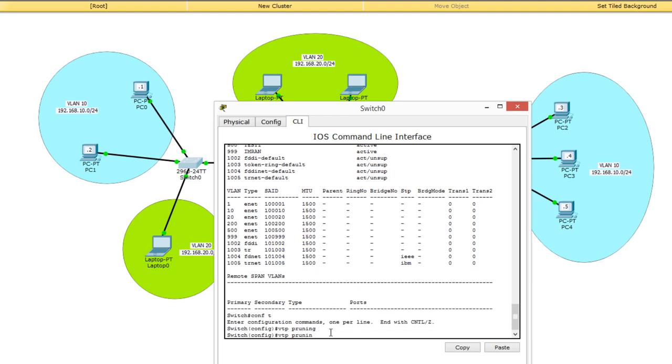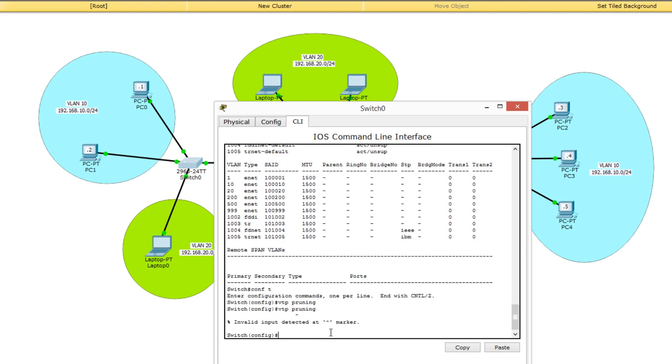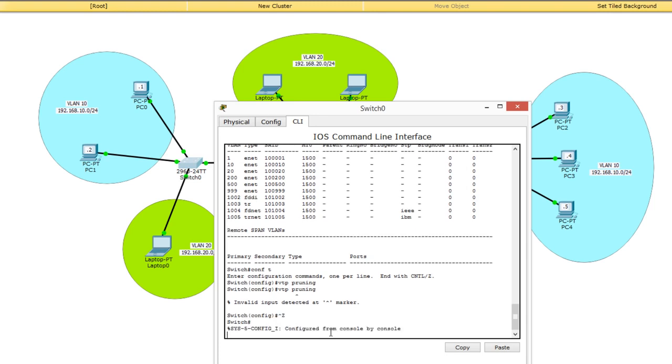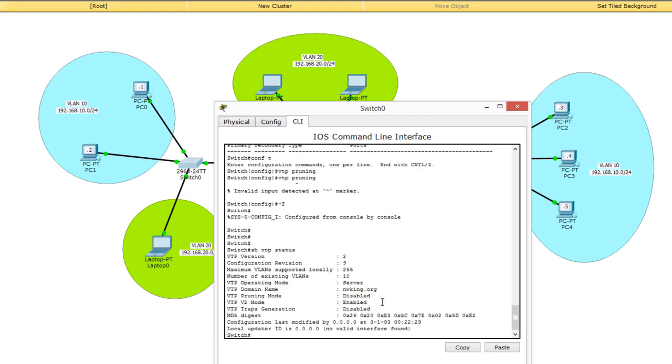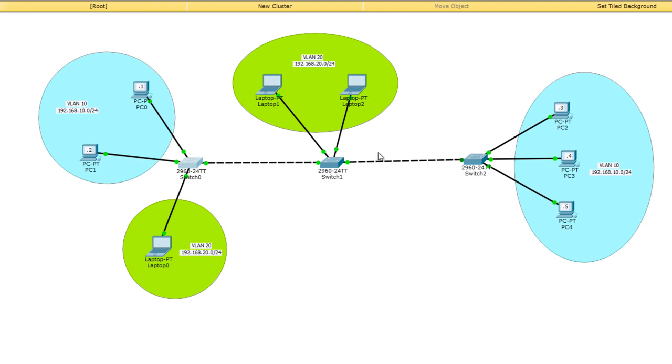Now, again, like I said, this is a simulator, so Packet Tracer does not have this command here. But when you put vtp pruning and hit enter, you would get a message saying enabling VTP pruning. And then when you go to show vtp status, you will see VTP pruning mode enabled, and you will have VTP pruning enabled on the entire domain. That means all three switches will have VTP pruning enabled.